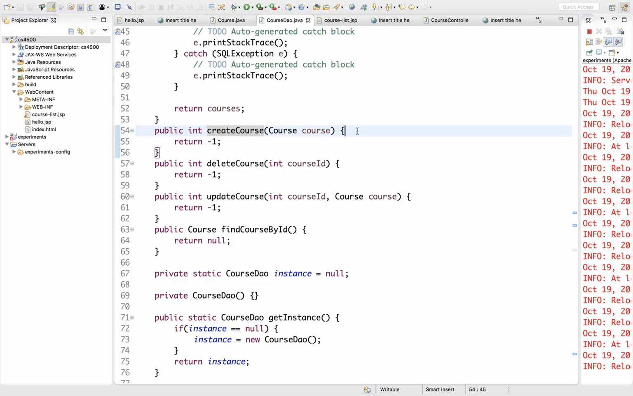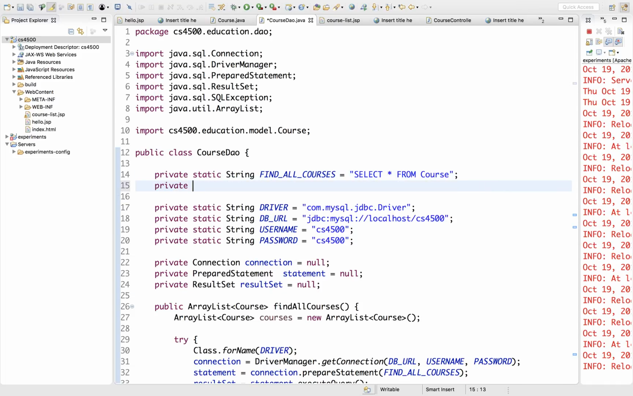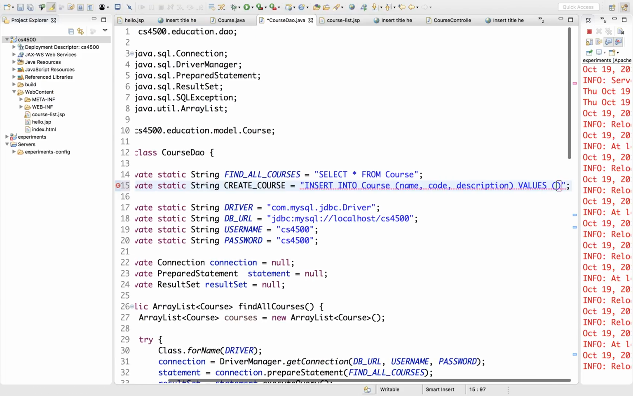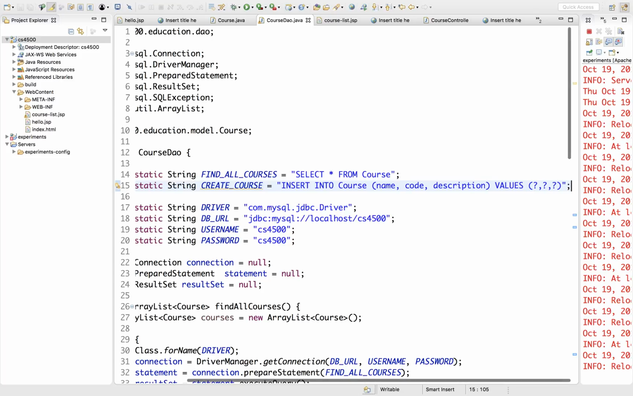Here we're going to do an insert into a database, and so we'll need that SQL. We don't have it here. Let's write it as a template. So private static string create course. We're going to insert into course the following fields: name, code, and description, with the following values. This is going to be a template, so we're going to put placeholders here, question mark, question mark, question mark. Those question marks are going to be filled in by the create course function, as arguments that are being passed along in the function.